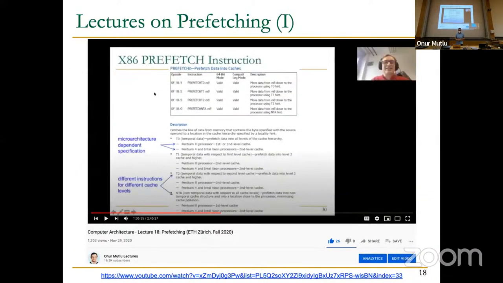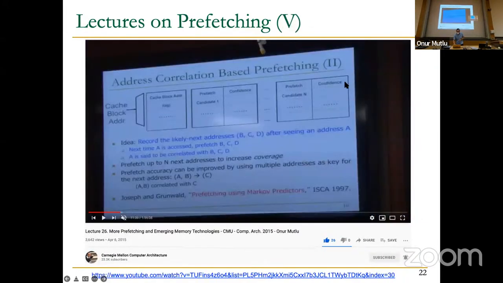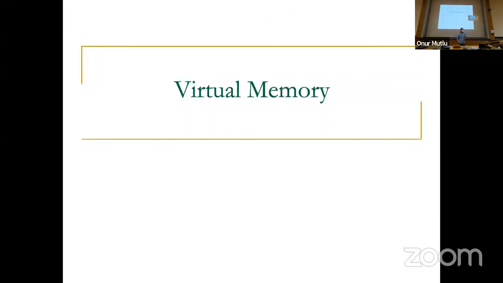Okay, so I will not go into a lot of detail. Clearly, you can see that I'm fascinated by this topic, like many other topics in architecture. But you can find a lot more information online, as I mentioned yesterday. These are slides that I copied from yesterday. Okay, any questions on prefetching?